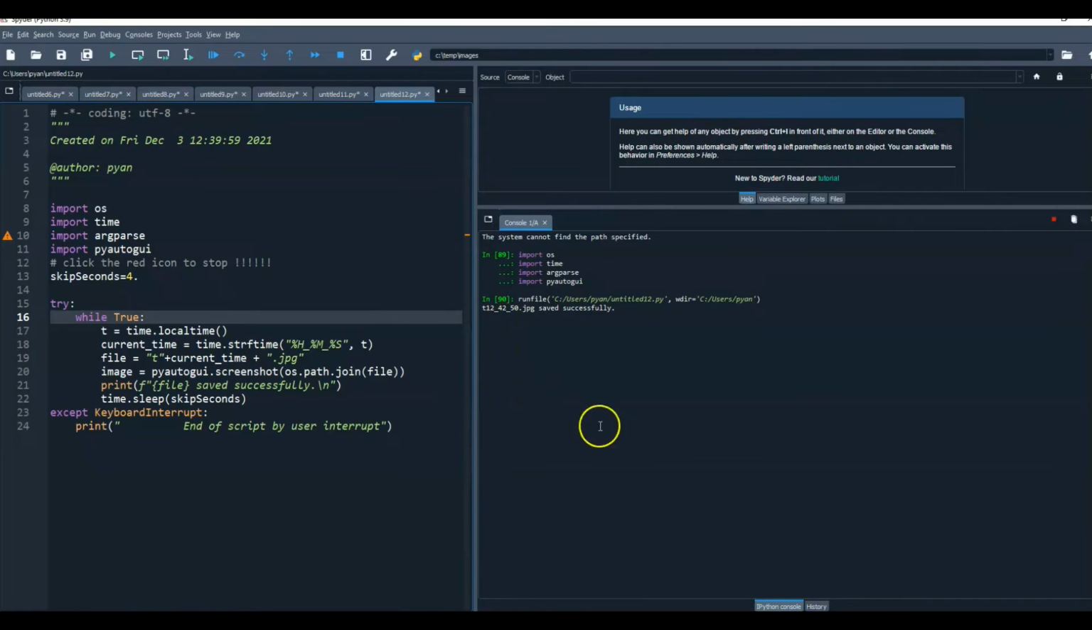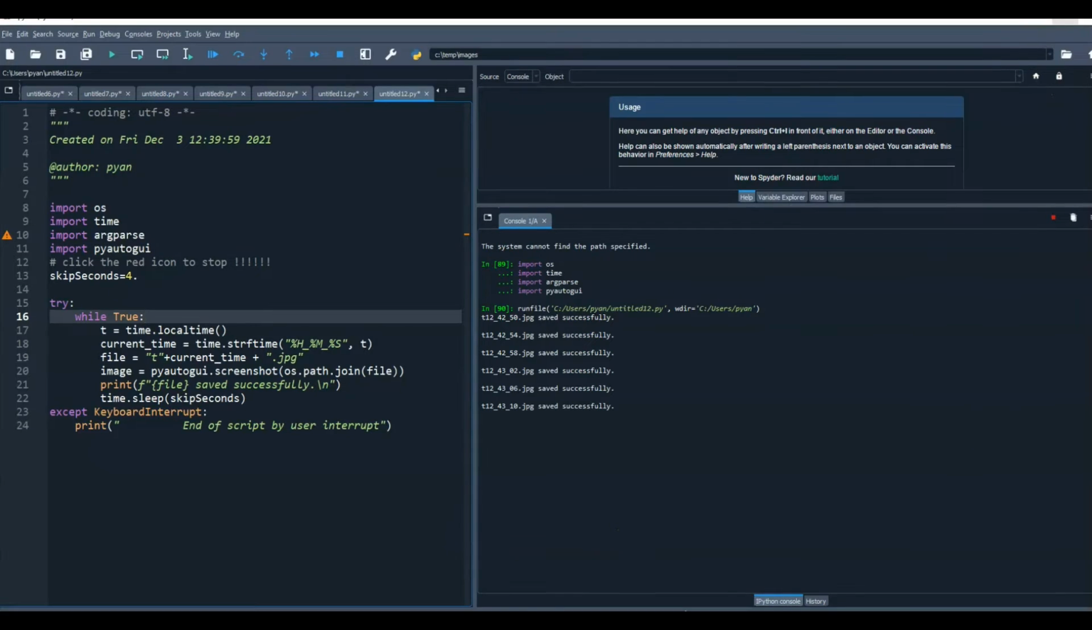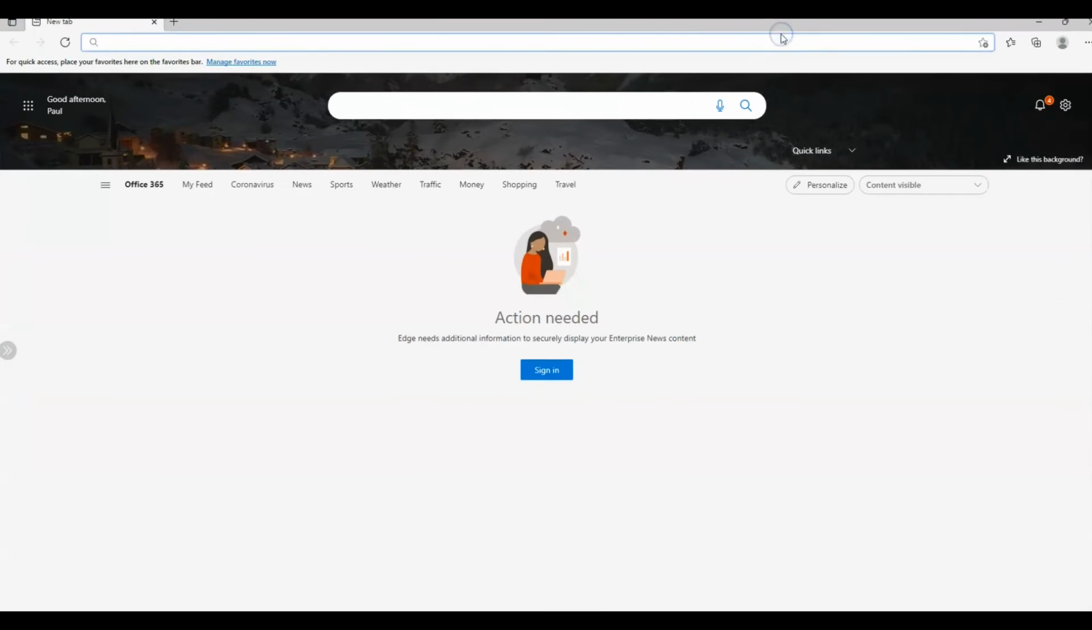So now it is 12:42:50, then 12:42:54, 58. Every 4 seconds, it records this. I'm going to go back. Suppose I go in here. It will get a screenshot here.